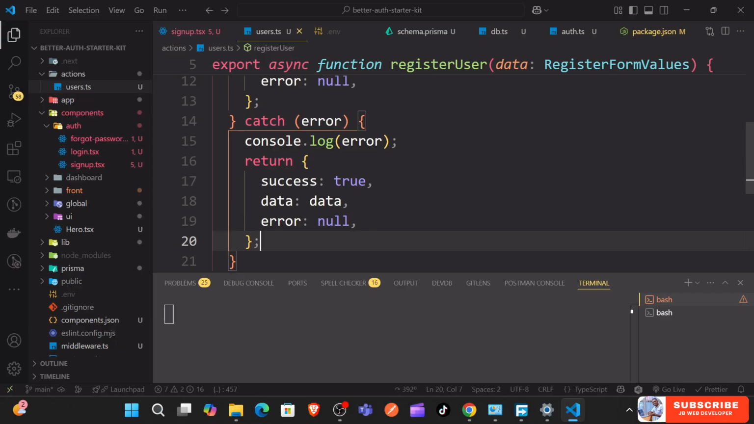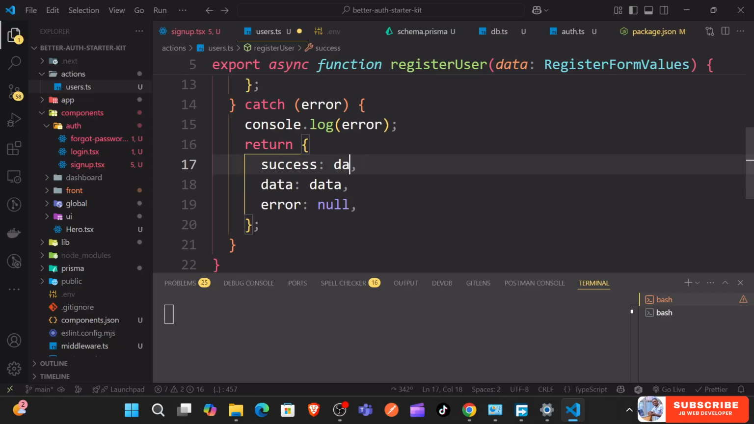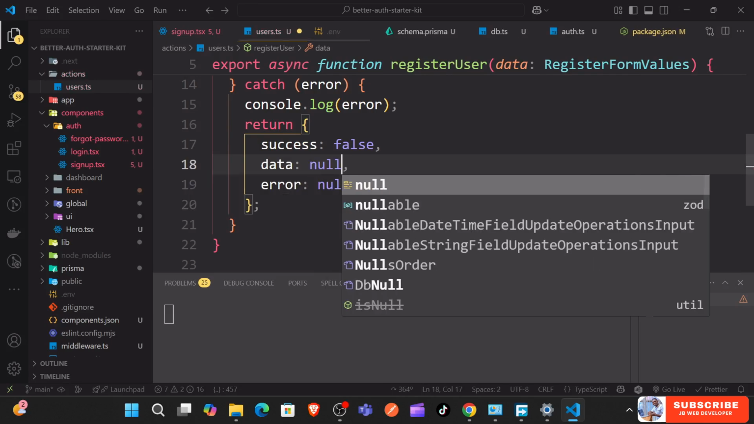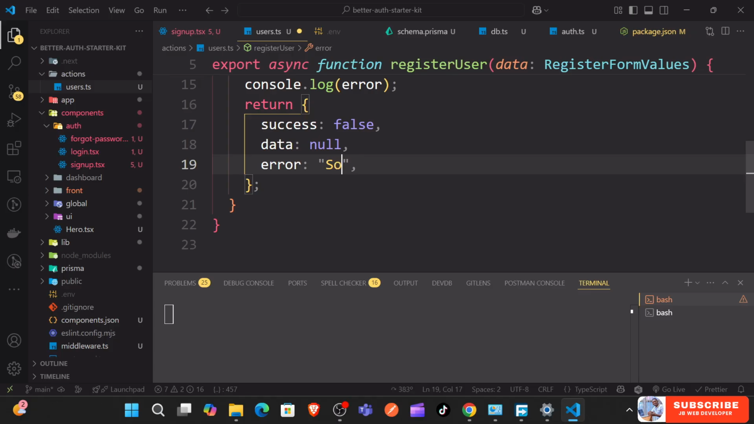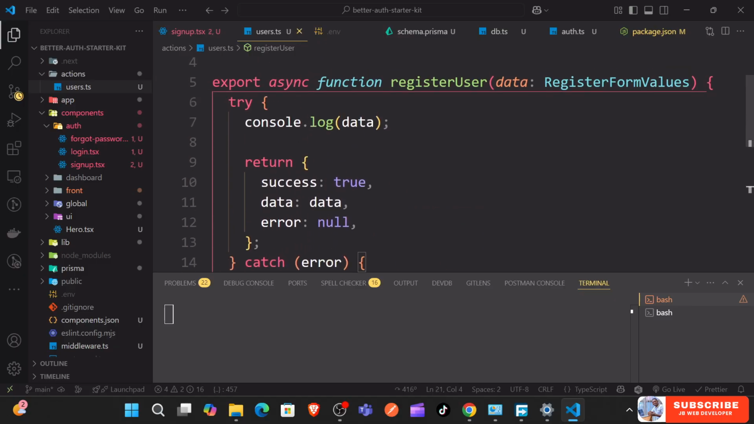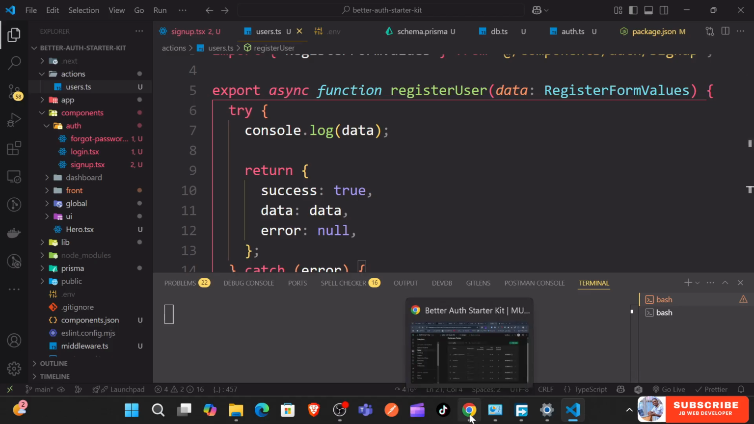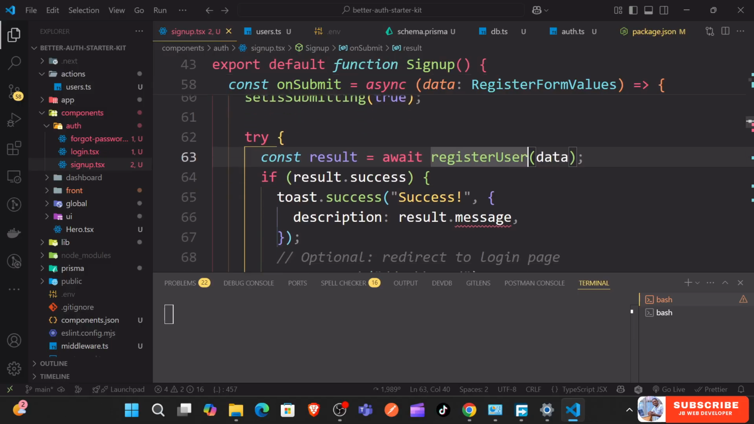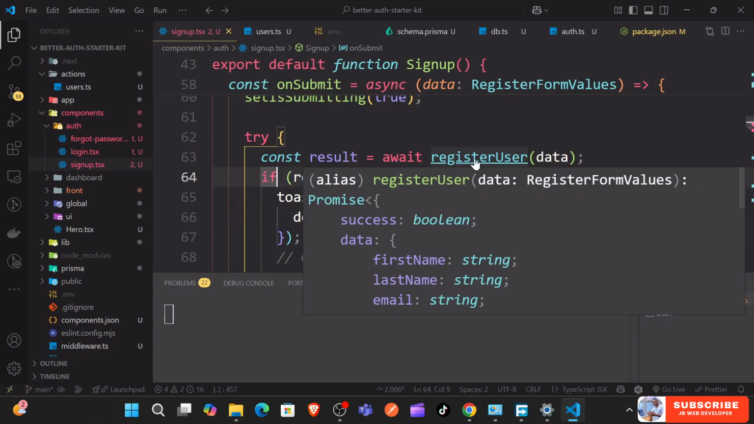We'll just be doing an if statement here, but never mind right now. Let me just first add this false, null, and we can just say something went wrong, just like this. So if you just go back to the sign up, you can see that we have result.message. So you can just say dot error.